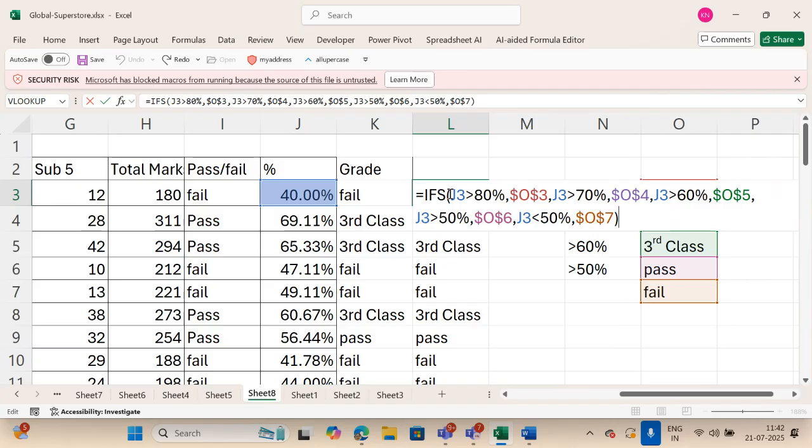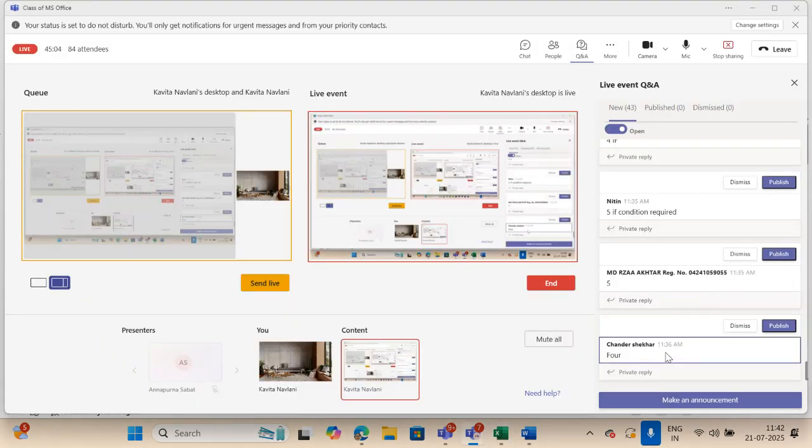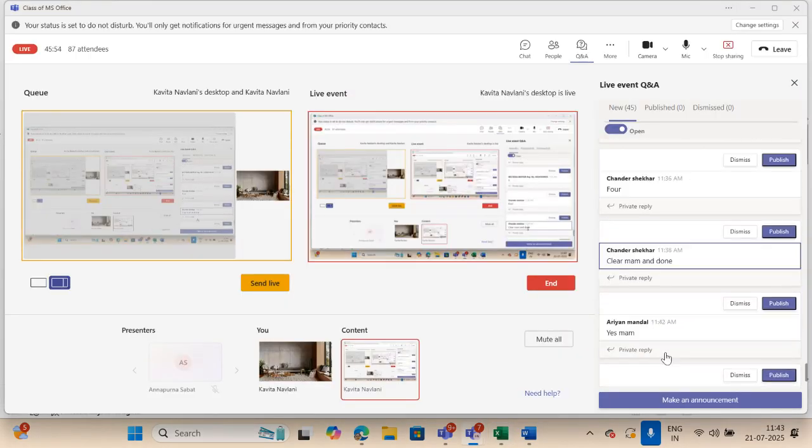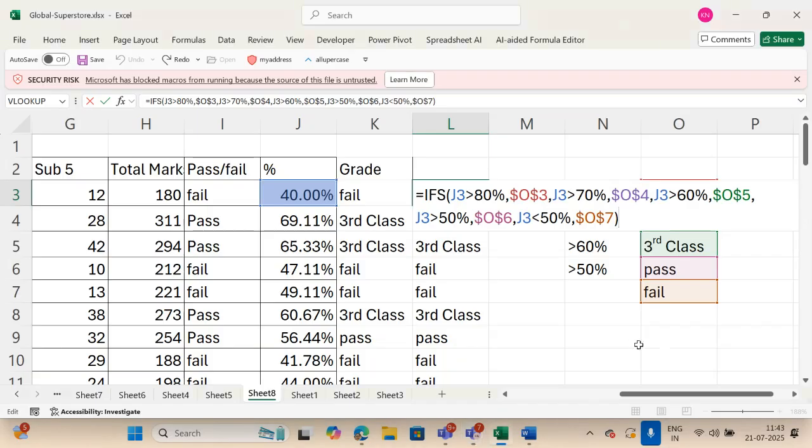Is it clear? Done? Next, IFS, IFS, that is the new function. Okay. Done. Okay.